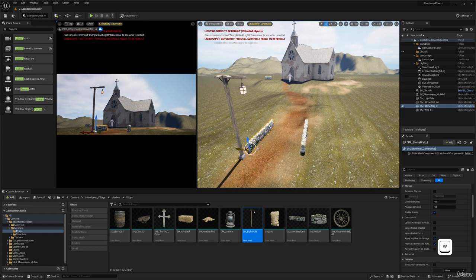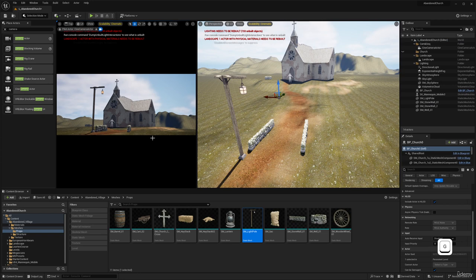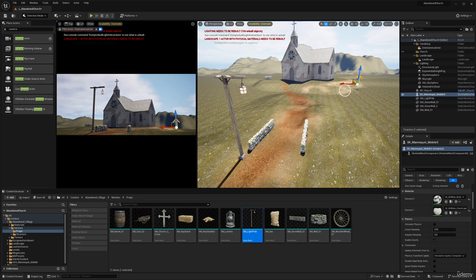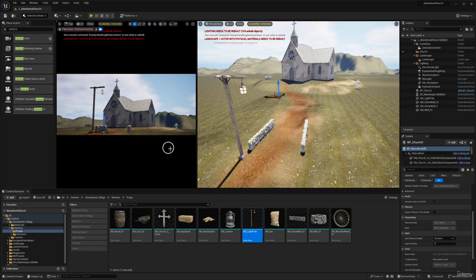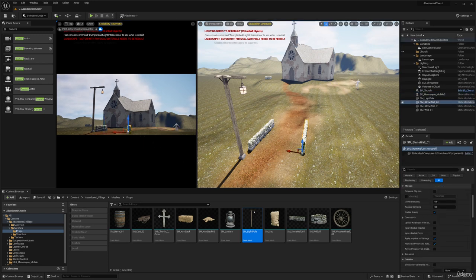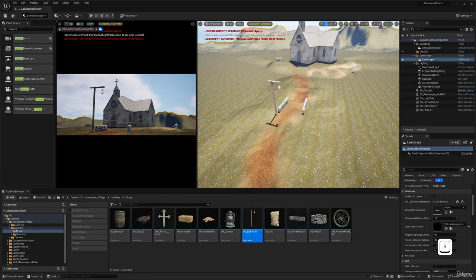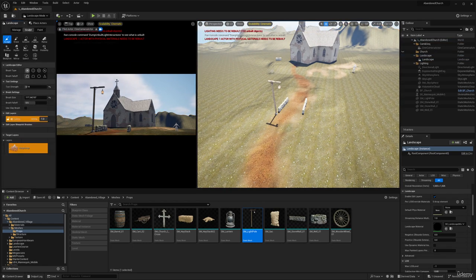So you can adjust this a little, and composition matters a lot in creating cinematic environments, because you want to lead the eyes to somewhere that you want people to focus on. So I think this is a good start for now, but let's adjust the landscape a little. So let's go into landscape and sculpt.